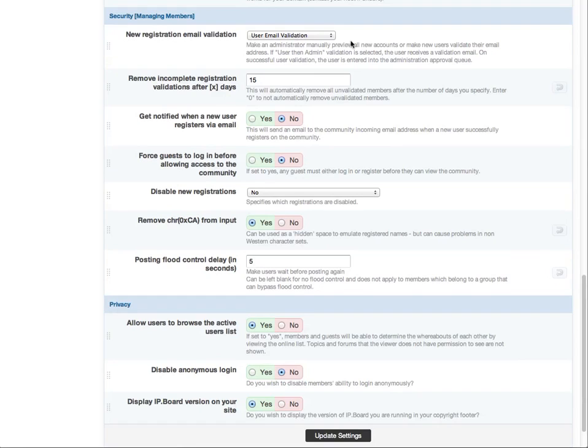New registration email validation. You can have it user then admin, which means first it will send a new registration member an email, and if they validate their email, then an admin still has to further validate. The next, user email validation, simply sends them an email. If they validate the email, then they're activated. The third one, admin validation, does not send them any email. It requires the admin to manually validate all members. And the fourth, none, instantly validates any registration.